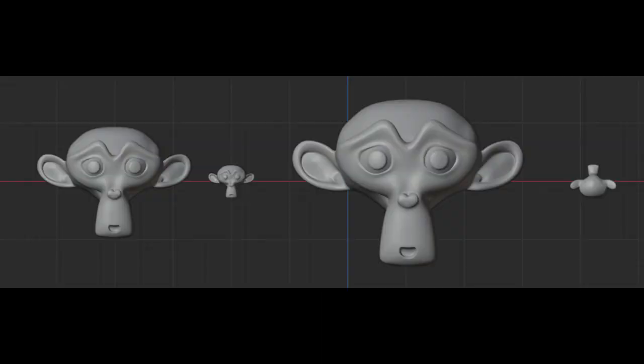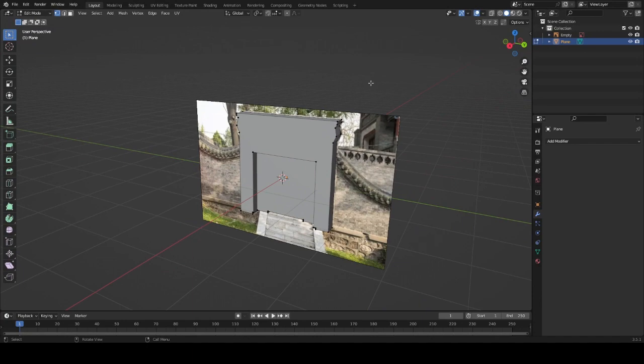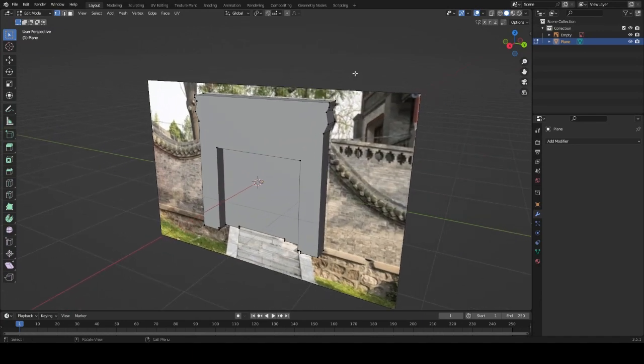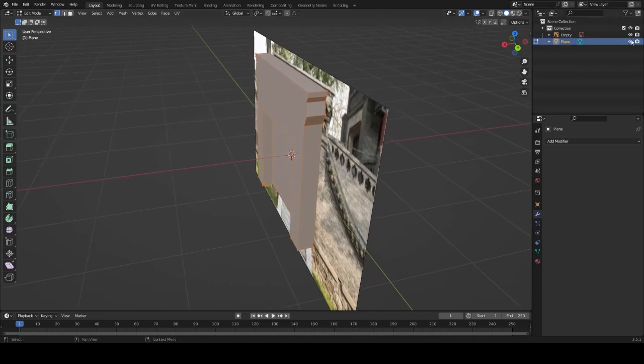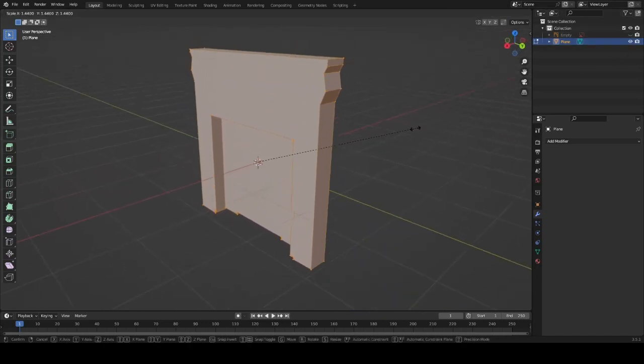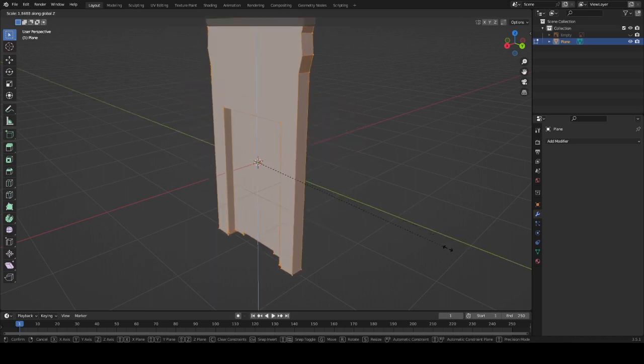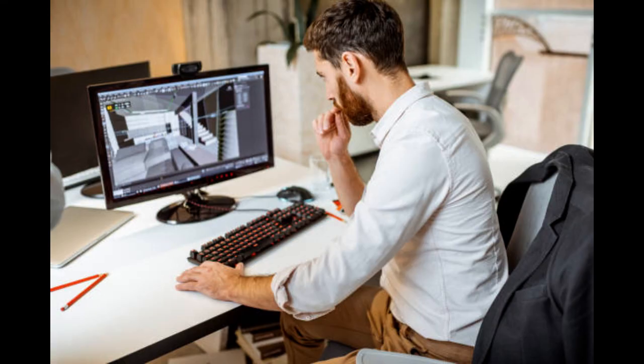Tip number 5, our last tip, scaling with the XYZ axis. Scaling your model is an essential part of modeling, but sometimes it can be hard to get the exact scale you want. By using the scaling with the axis, you can easily scale your model along a specific axis. To do this, press the S button on your keyboard and then press X, Y, or Z to scale along the desired axis. And that's it.